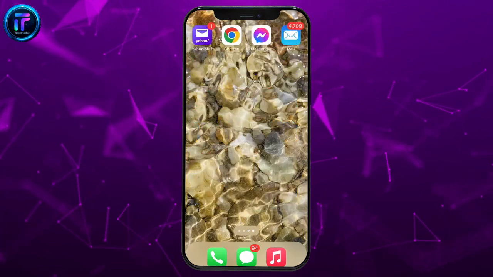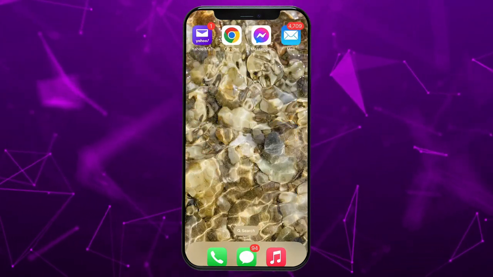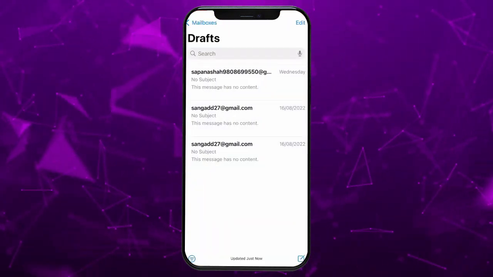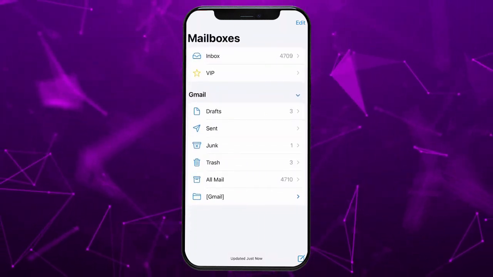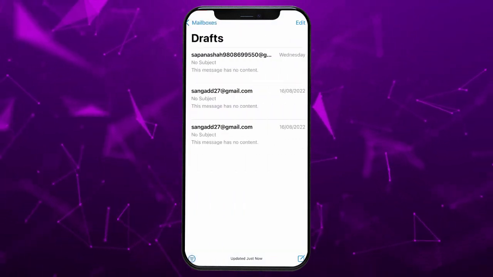So today, in this video, I'm going to show you how to edit, draft, and send emails. To get started, let's open the iCloud app. Now, click on the Edit button. Here, you can see the option Drafts. So, in order to edit drafts, click on it.